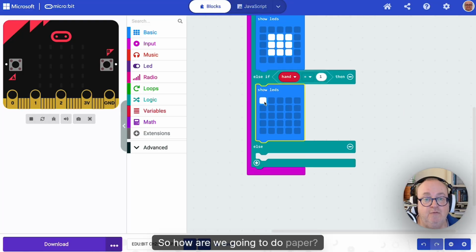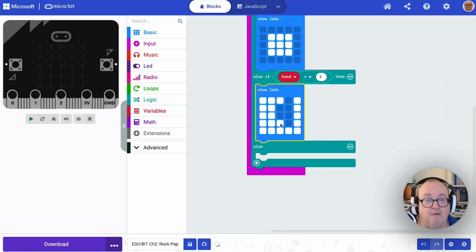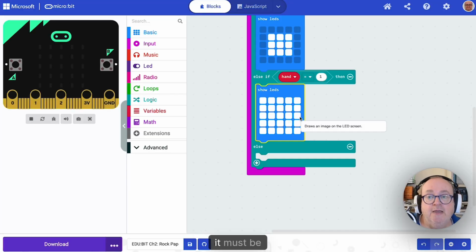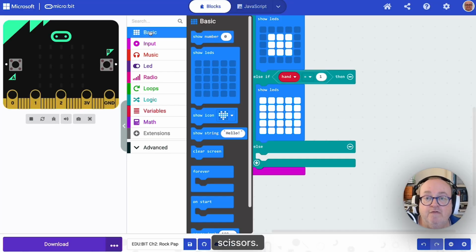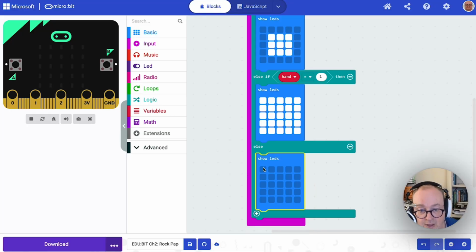So how are we going to do paper? Let's just fill the whole set of LEDs. And if it's not a rock or paper, it must be scissors. So we drag the scissors into the else part. What does scissors look like? There we go.